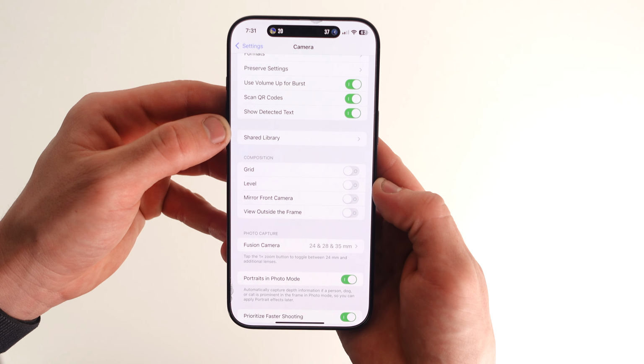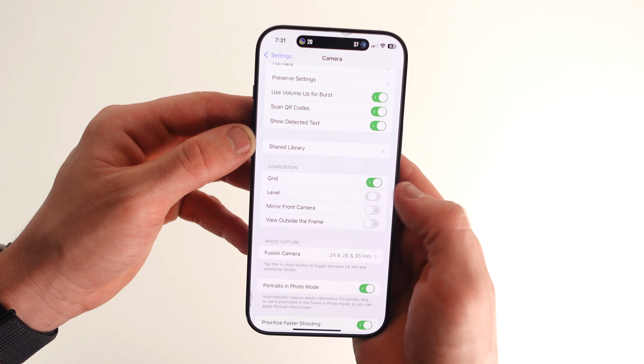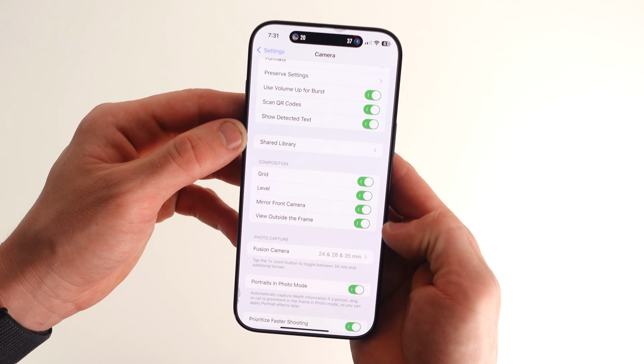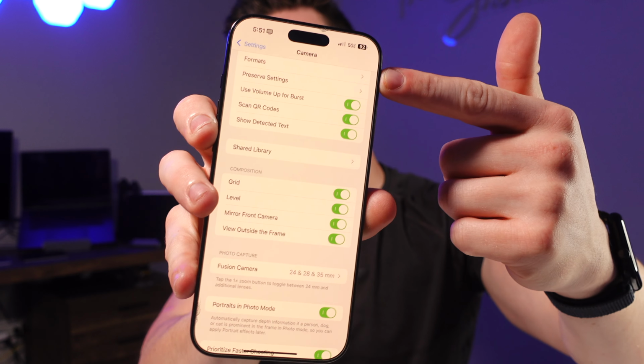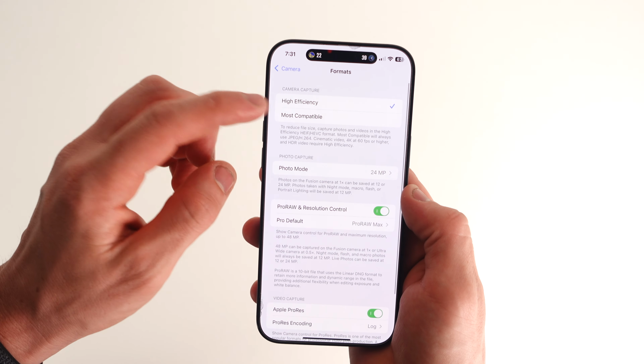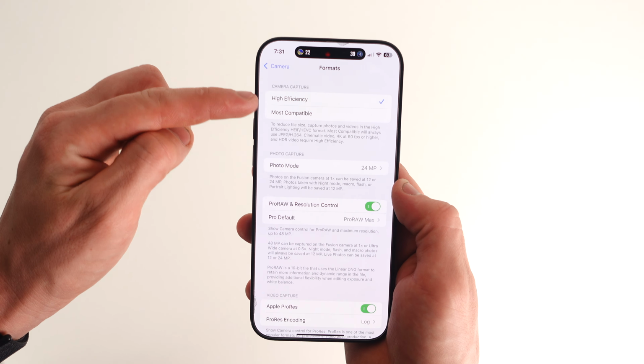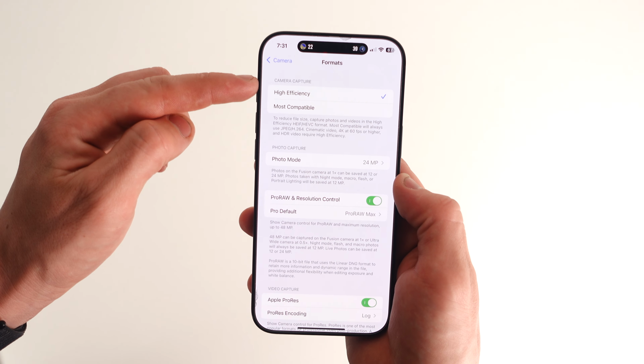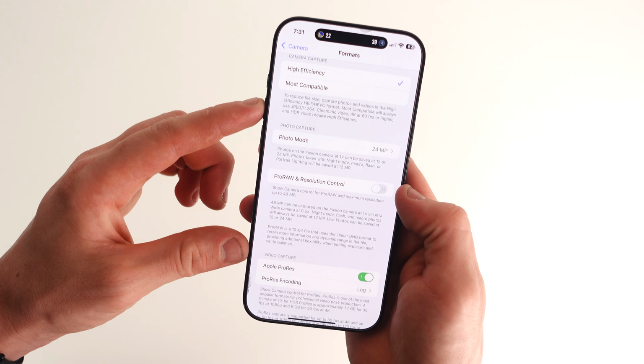Going out of the camera control settings, there's some other cool settings on here like grid and level. This will help you make sure your shots are centered and level so everything looks perfect. Now, really quickly, let's talk about the format section. You can switch between high efficiency and most compatible. High efficiency takes less storage but has equal data in the photo. So you want to use this unless you plan to use photos on anything other than an Apple device.